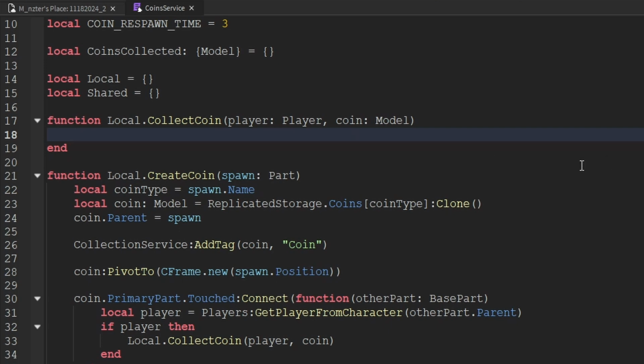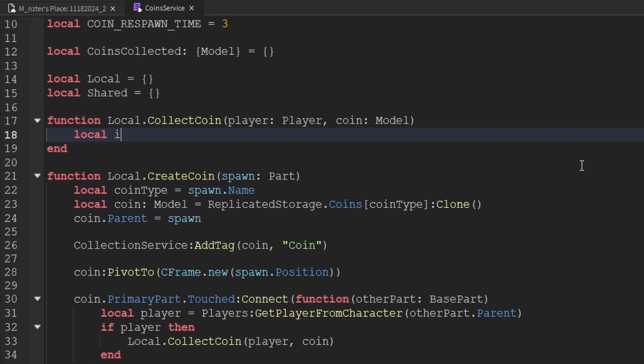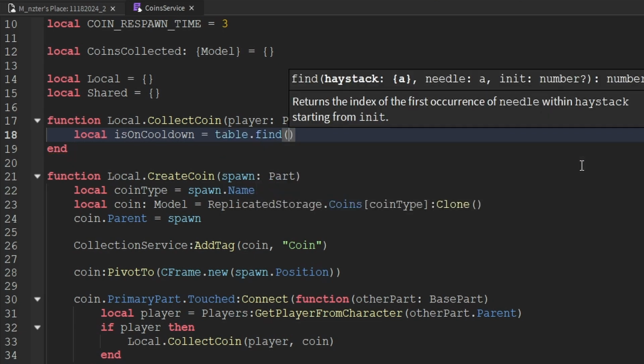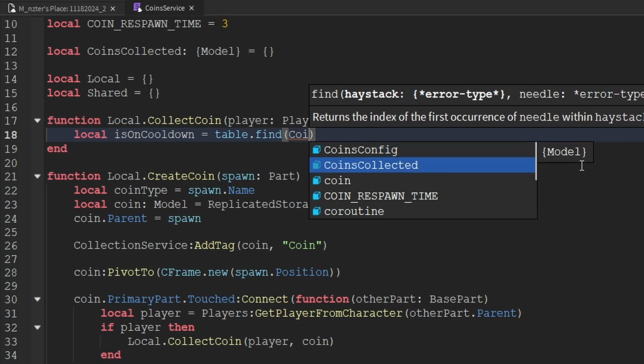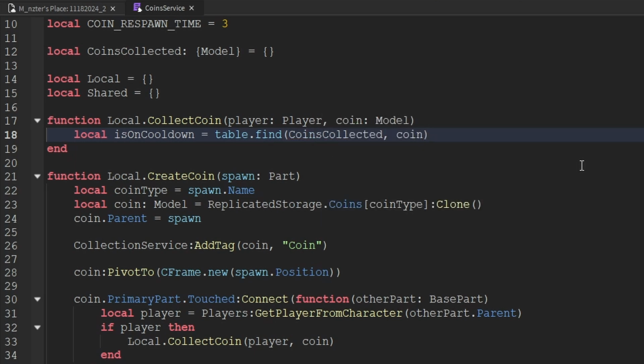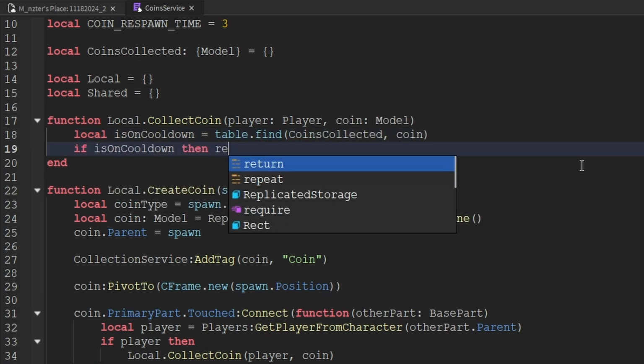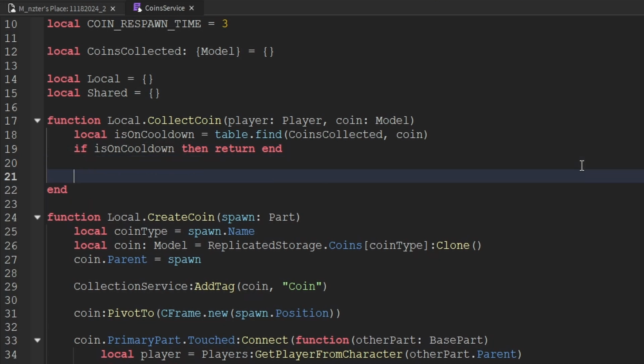So whenever a player tries to collect the coin, what we first want to do is check if the coin is on cooldown. So we're going to create a variable called isOnCooldown. And to determine if a coin is on cooldown, what we're going to do is check if the model is already stored inside of the coinsCollected table. So we're going to say table.find, and we're going to look inside of the coinsCollected table for that specific coin model. Now, if it is on cooldown, then what we're going to say is return end to stop the function right there. But if it is not on cooldown, then we're going to go ahead and write all the logic for actually collecting the coin.